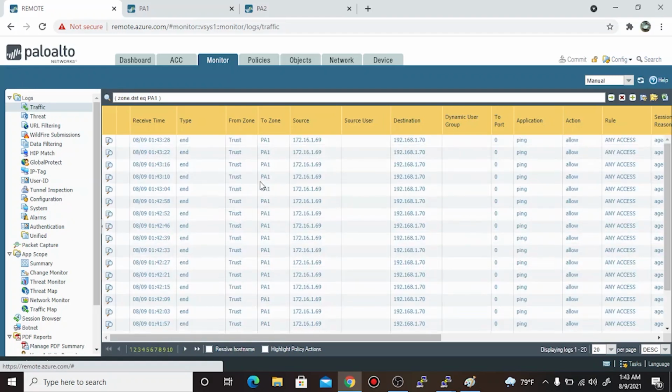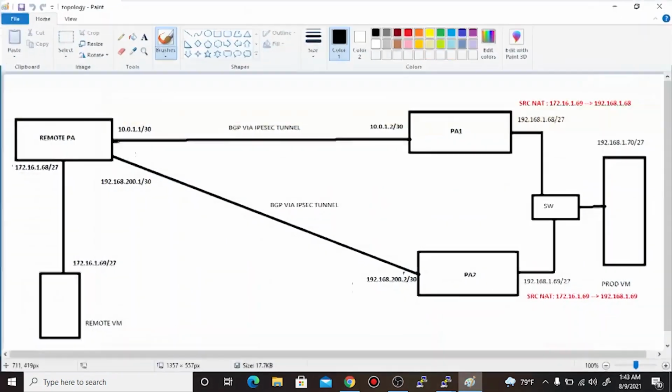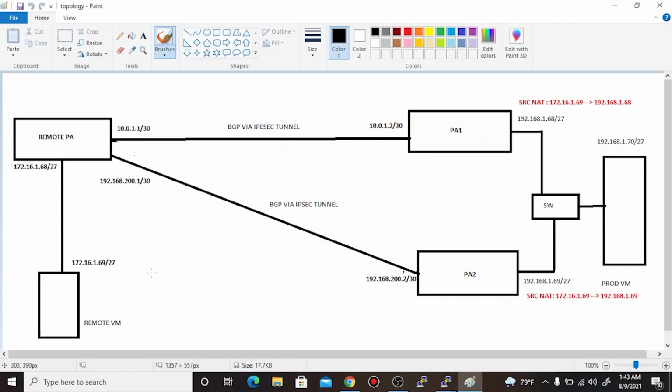Yeah, see, now the time is 143. Okay, fine. So we can see the traffic initiated from the trust interface to the PA1 path, that means remote firewall to Palo Alto 1. The traffic has been sent. The source IP is 172.16.1.69, so that is our remote VM. Let's change the color of this. Yeah, that IP is this, that is our remote VM.